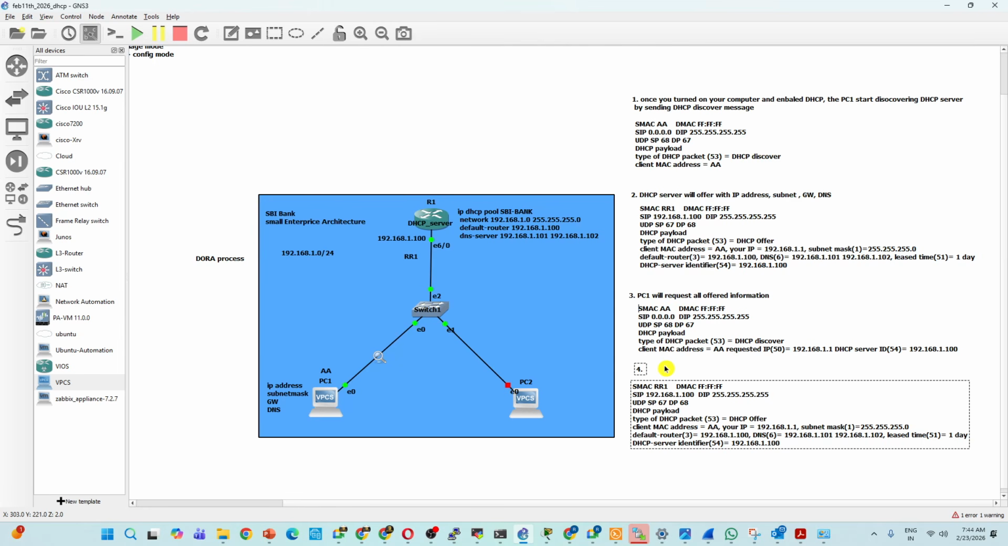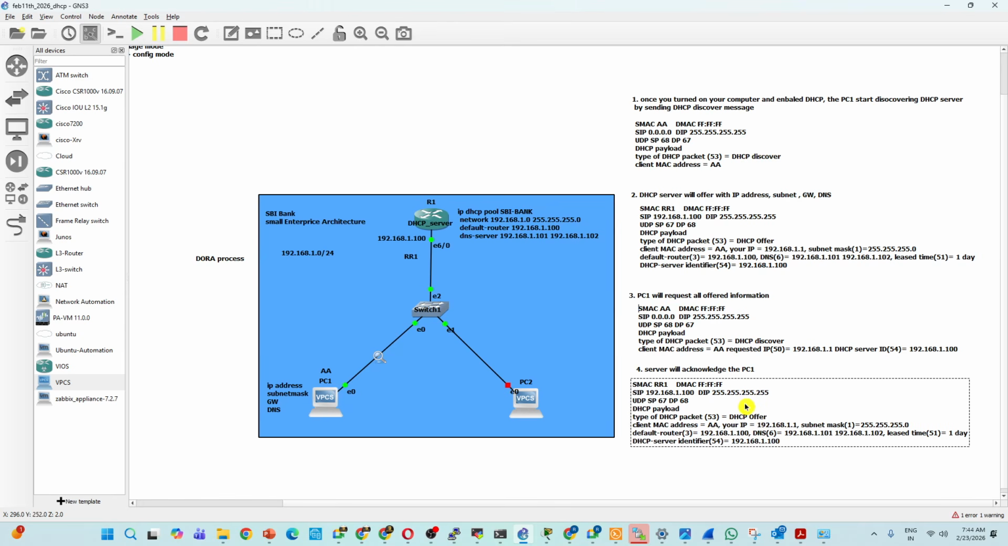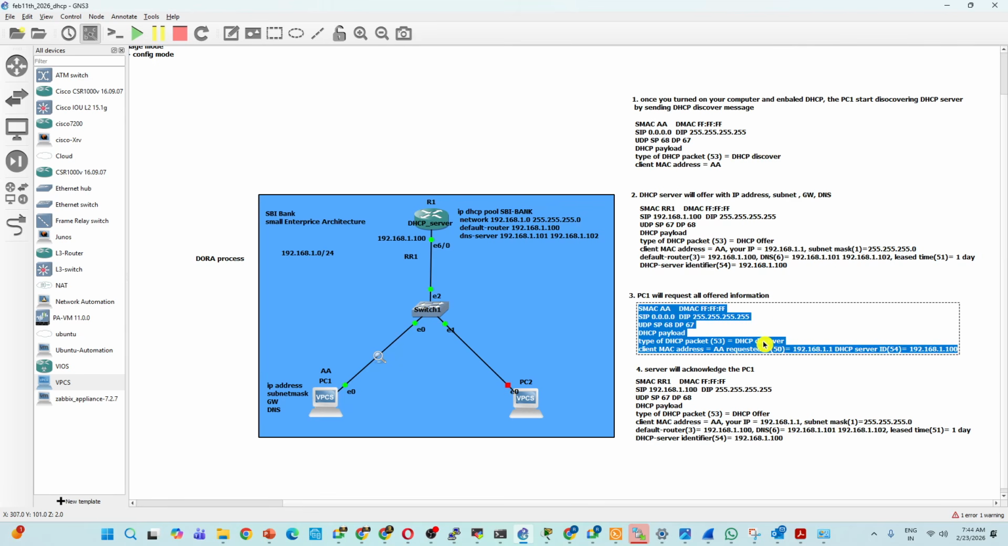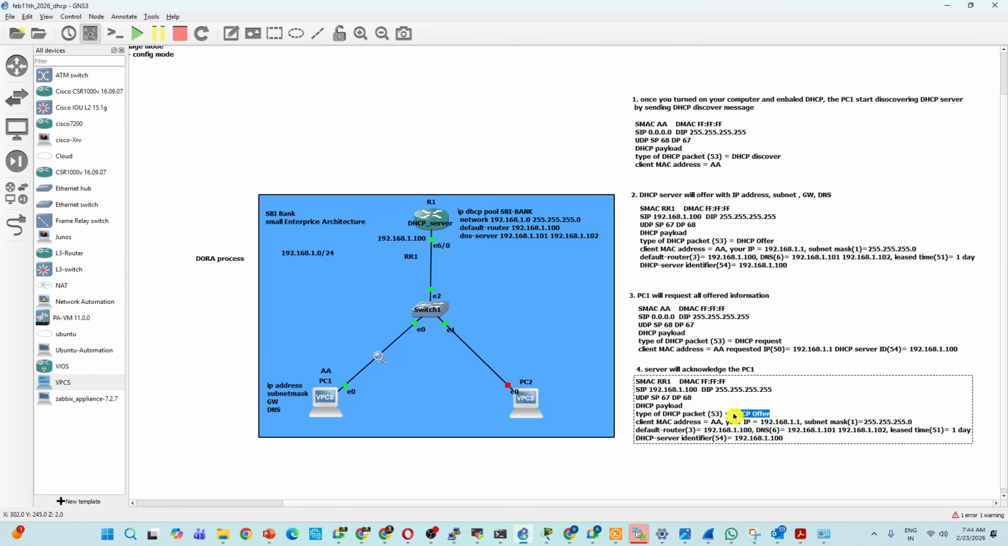Step number 4 is the server acknowledging PC1. Acknowledge means it's the same thing, only the DHCP packet type differs. Here it is a request packet, and here it is an acknowledgement packet. The only difference is the acknowledgement; the remaining fields are the same. All packets are broadcast packets. Understand, everyone? All DHCP DORA messages are broadcast.